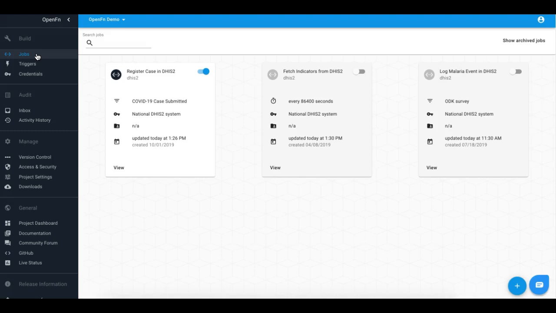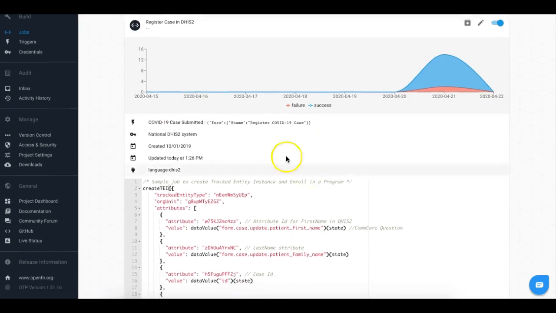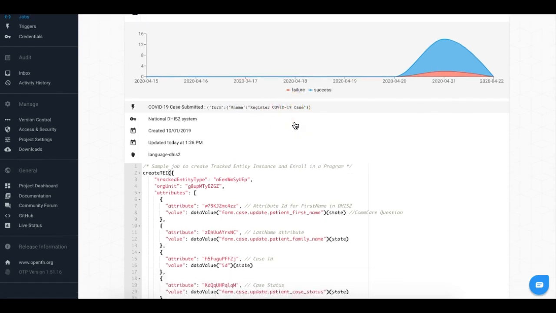So here on my screen, I have a couple different jobs. One where we're registering a case in DHIS2, so we're creating a tracked entity instance. A second where we're fetching indicator data from DHIS2 and loading it into another DHIS2 system. And the third where we're registering an event in DHIS2. So for this demo, I'm going to focus on when we're registering this CommCare case information as a tracked entity instance in DHIS2. So if I click into this job, I can see that this job is triggered whenever that register COVID-19 case form is completed.